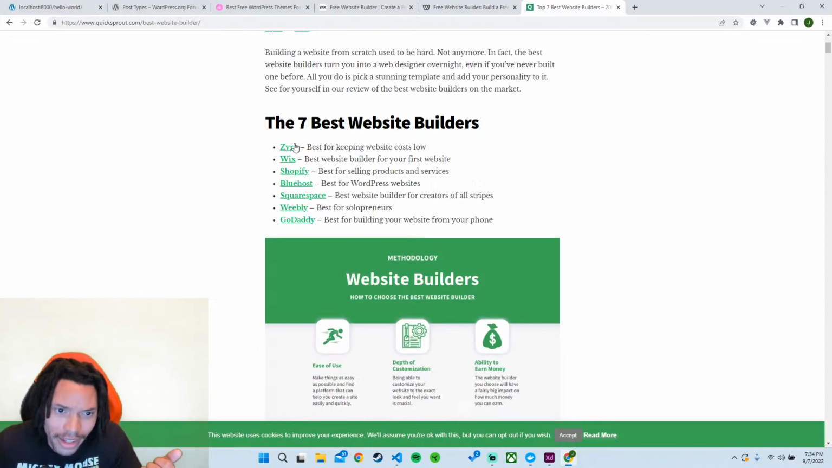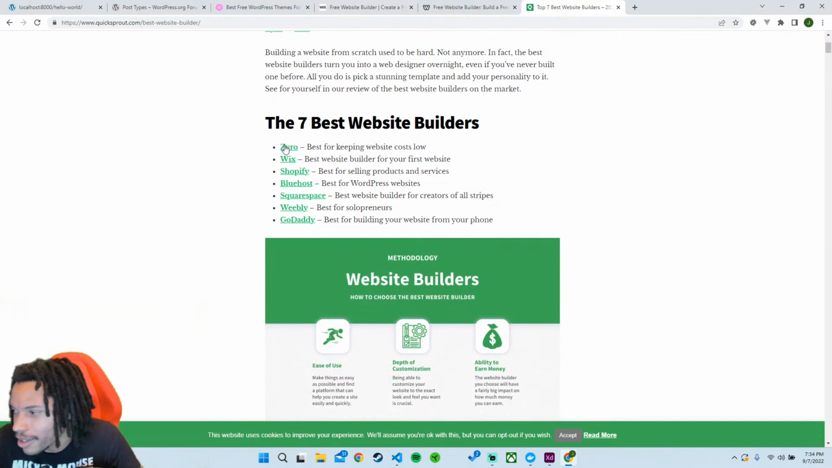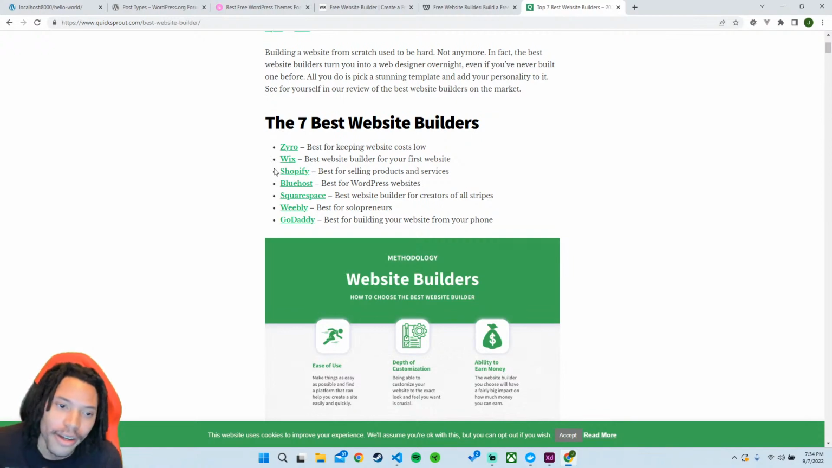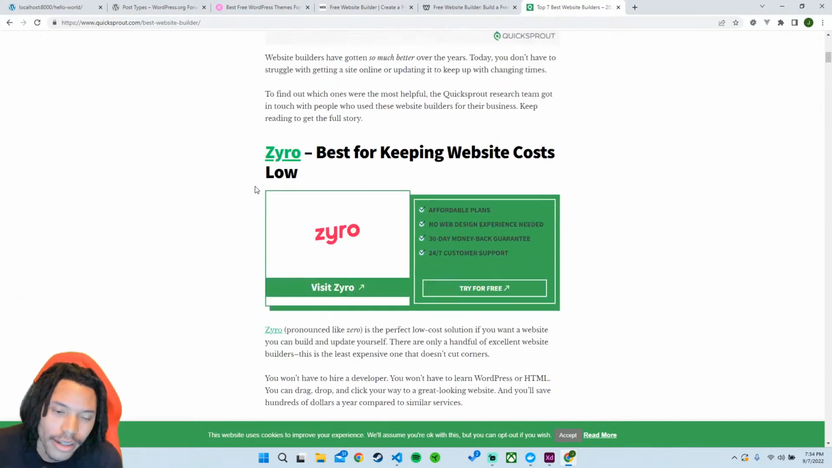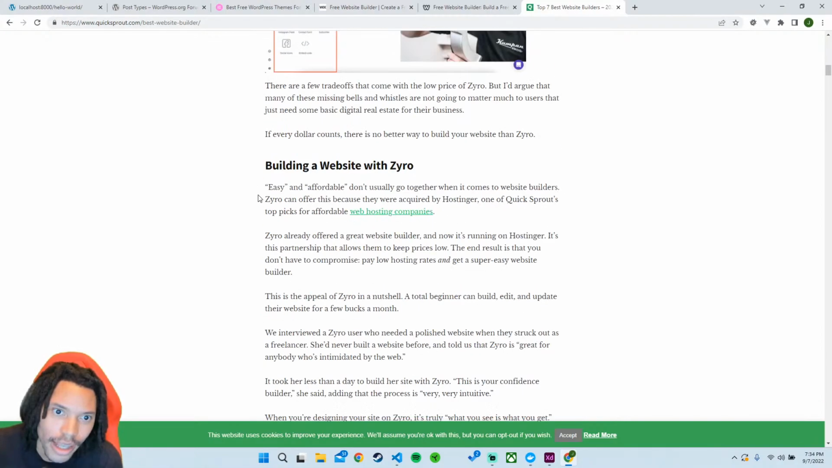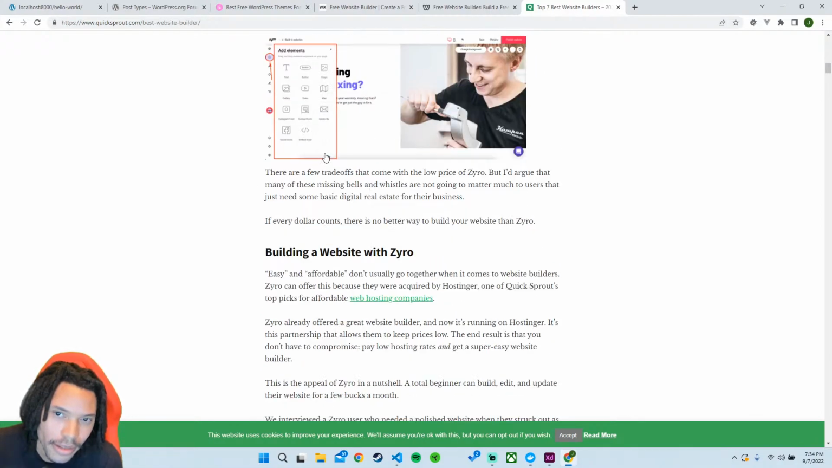I used to use them back in the day. I never heard of Zyro. What is that one? Shopify, I've seen Shopify for e-commerce, but yeah, Weebly and Wix are two big ones. I haven't heard of Zyro. Must be newish.